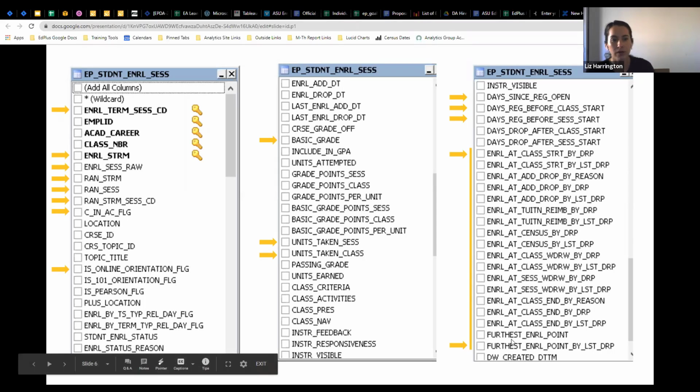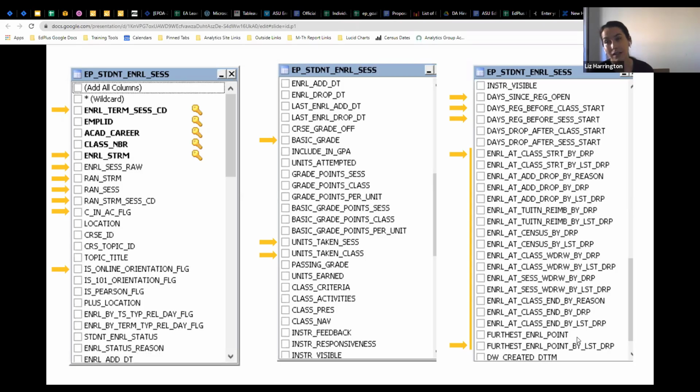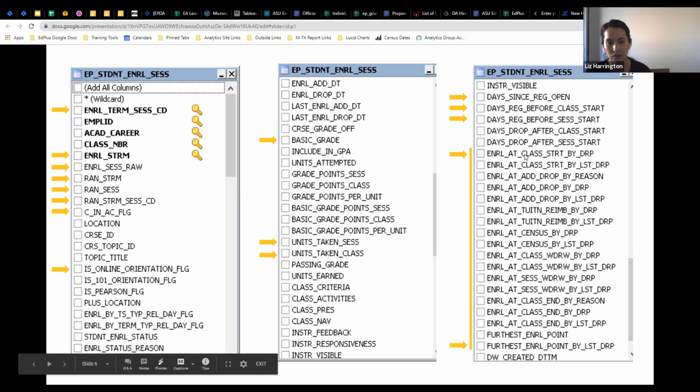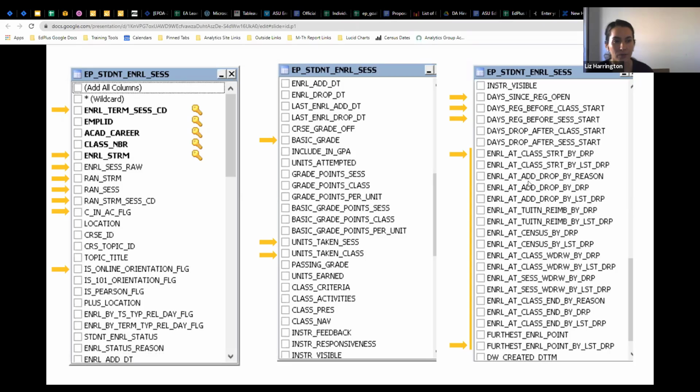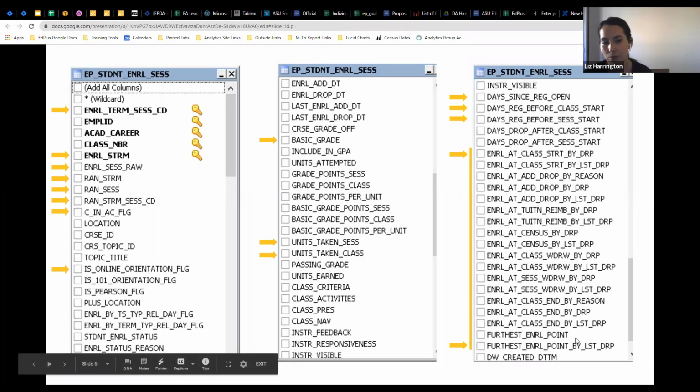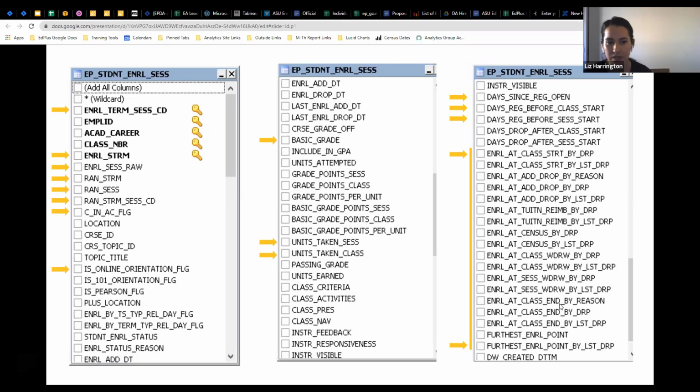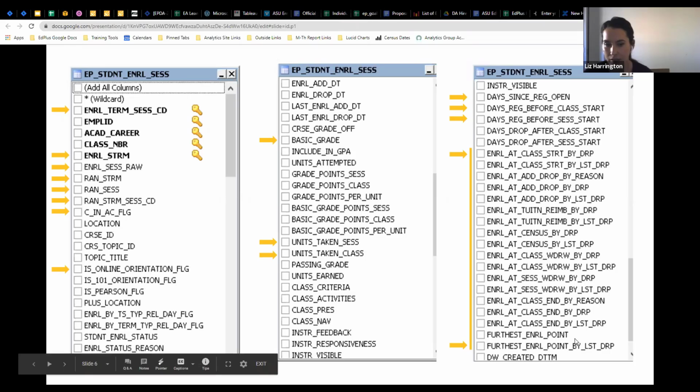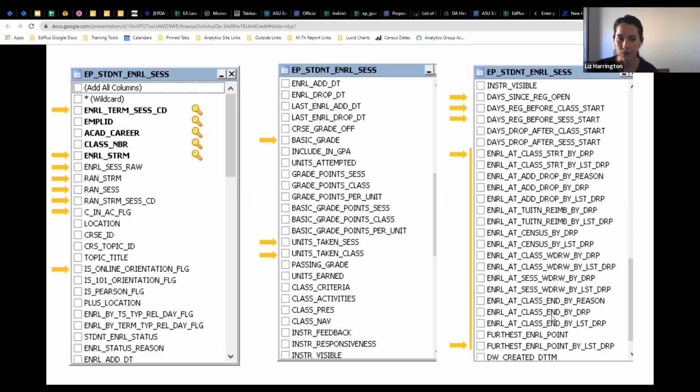The furthest enrollment point and furthest enrollment point by last add drop just return the latest stage the student was enrolled at. So if they were enrolled as of add drop, the furthest enrollment point would say add drop, or perhaps they were enrolled to the class end, so this would say class end. It's just a single field that indicates how far a student made it through the class.